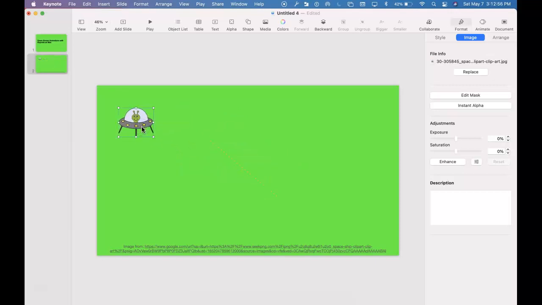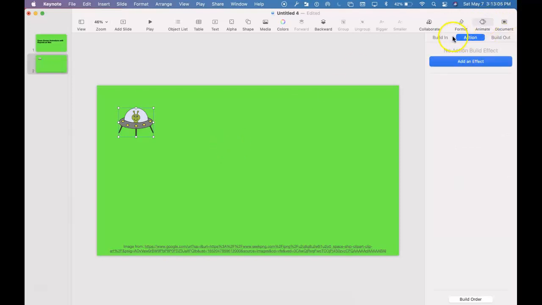Now I'm going to do the animation part. First thing I want to do is click on the image, then I click on Animate. And in Animate, you've got three options. You can build it in, which means it comes into the screen, the action on the screen, and then a build out.